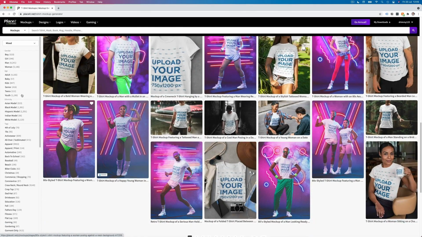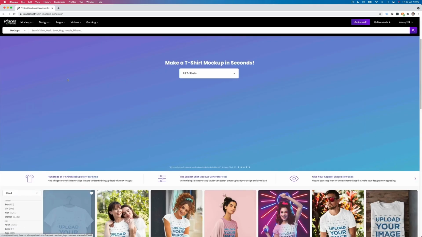So if I had to pick 3 tools when it comes to designing, I would definitely pick Vexels, I'd definitely pick Creative Fabrica, and I would definitely pick Placeit.